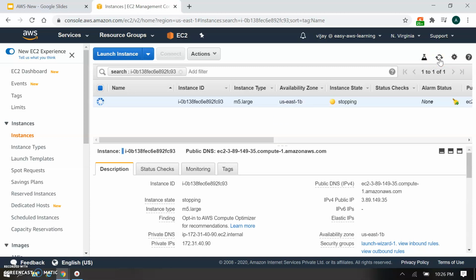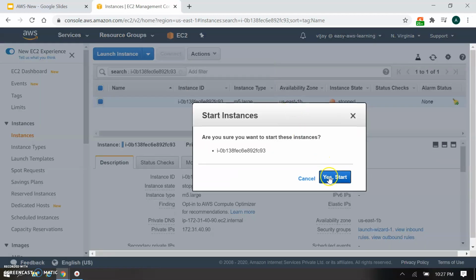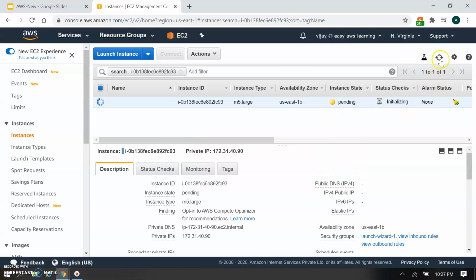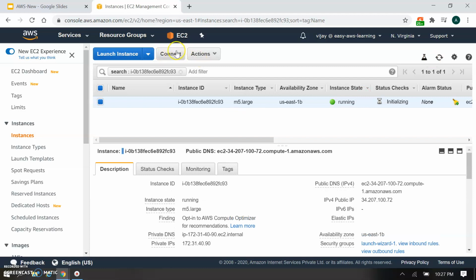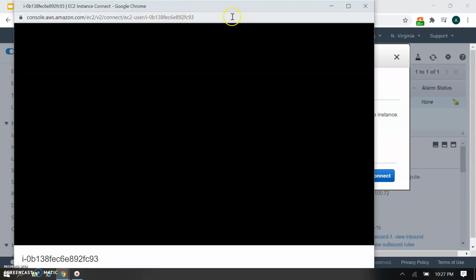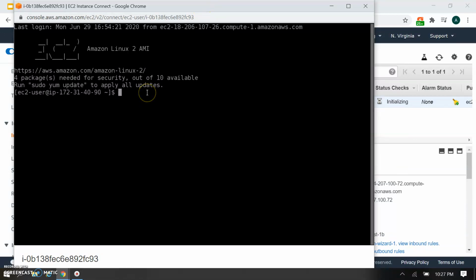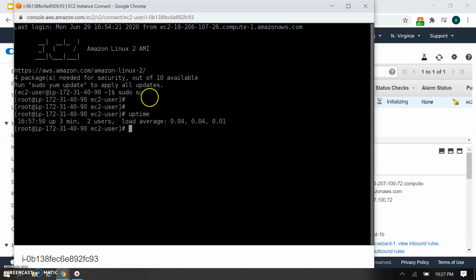Let's wait for a while. My instance got stopped. Let me go and start it again. I'm just starting this instance. It will take a while. Now my instance is up. Let me connect to my instance through the web console. Here I have connected to my instance. Let me take sudo permission and see the uptime for this instance. Here it shows 3 minutes.